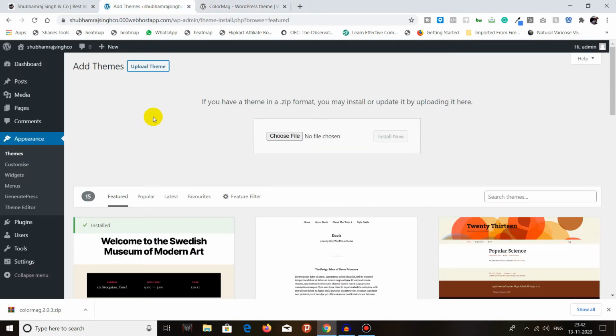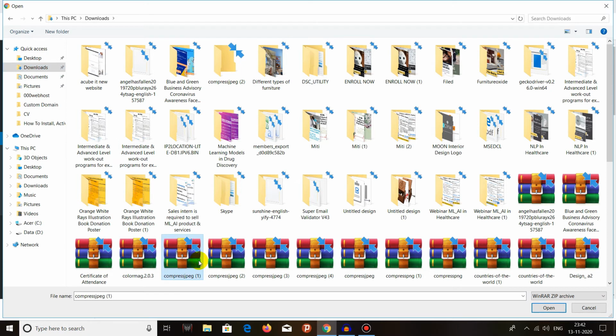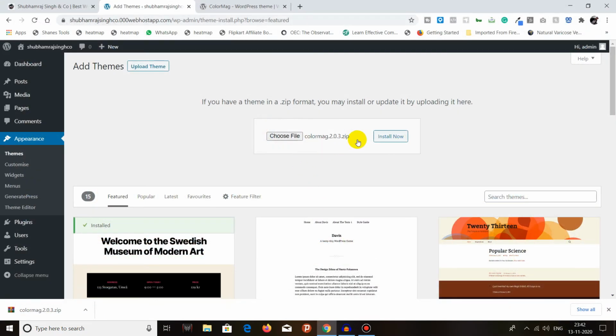So all you have to do is go here, click on upload theme, click choose file, and go to downloads where my file is located. What's the name, ColorMag, no? Yeah, the file name is ColorMag. We have selected it, click on open, and now click on install now. It will install the ColorMag theme now.